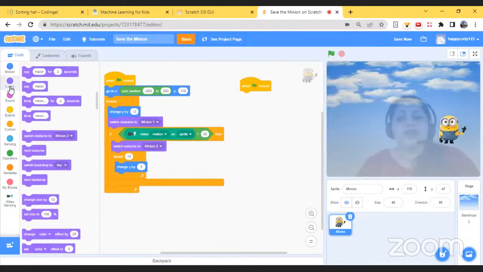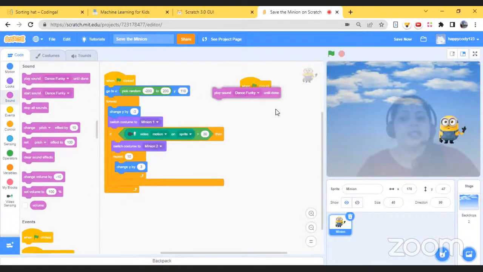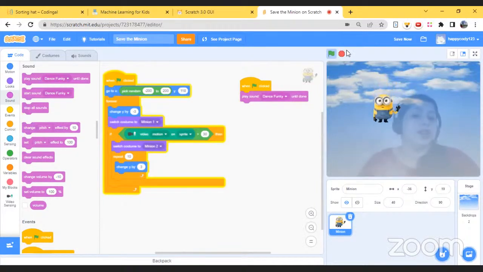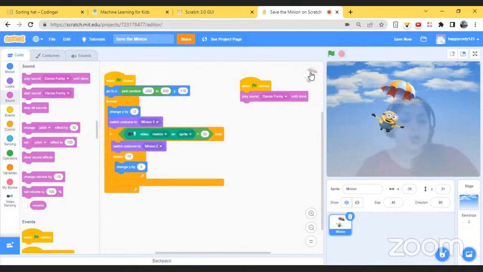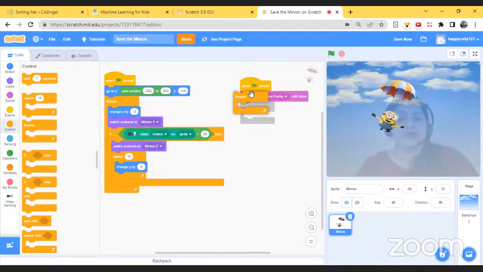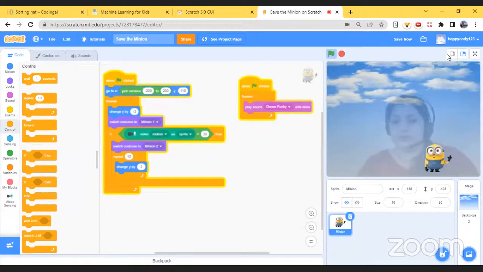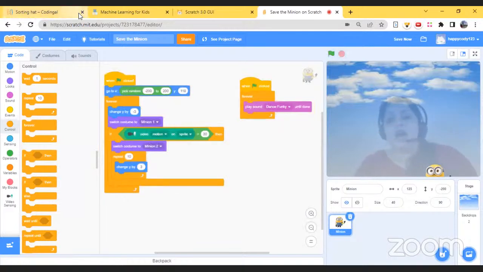Okay. If you make this play sound, what will happen is it will play only one time. Say, for example, see, even though my activity is working, the sound has stopped, right? So to avoid that, you can come to control, take a forever block and attach it. Now, can you see the sound is getting repeated? Yes. So this is how you can add sounds, right?